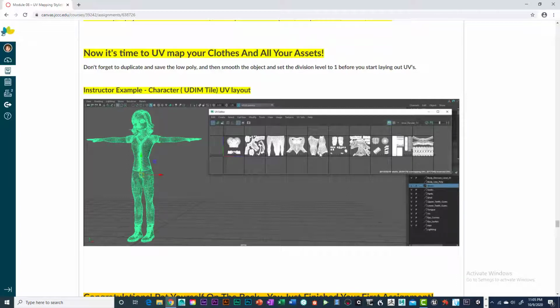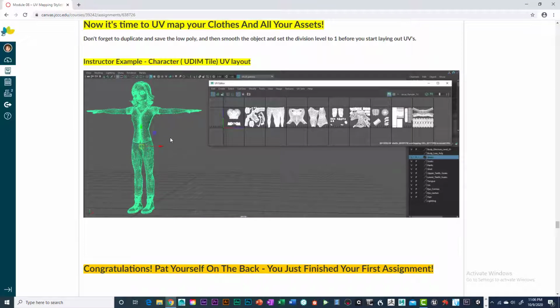Now, we haven't done any of the tongue or the gums or the teeth. I really don't think we're going to need it for this assignment. But if you feel like you want to do that, feel free to do that. But I would not have those visible when we do our blend shapes. Okay, that'll come later. But right now, we're just UV mapping, and that's all I'm asking for. I'm not asking you to texture.